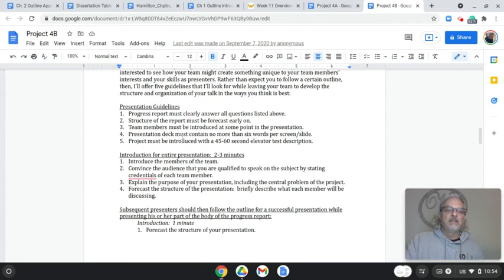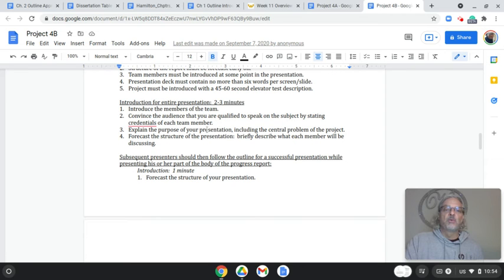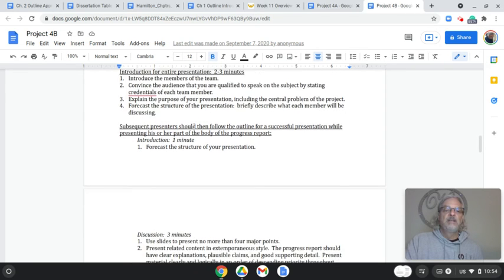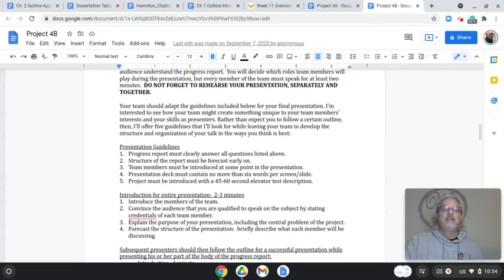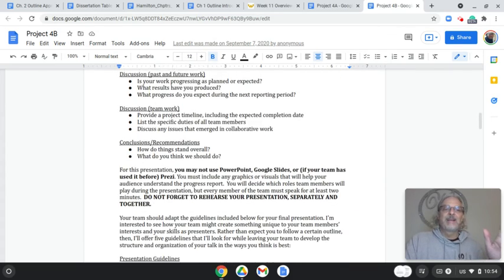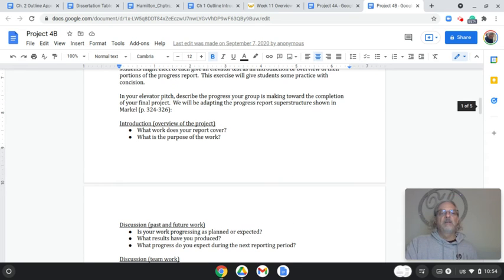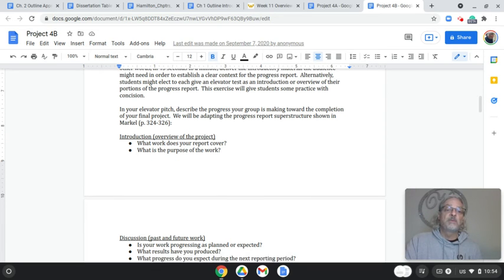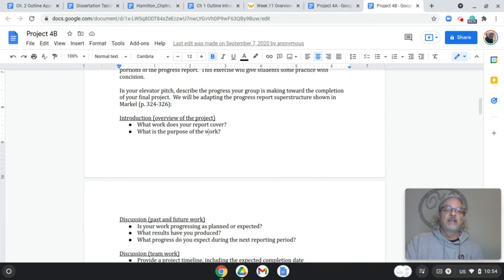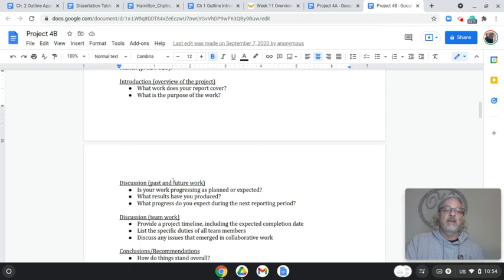There again, it's a very short introduction, a couple of minutes, and then everyone speaks maybe one to two minutes or something like that. It's not super big, but everyone takes maybe a section of the progress report, and then updates me on what's been going on. So you've got the introduction, setting up what's coming, as we've gotten good at in our previous ones. Past and future work, some teamwork.